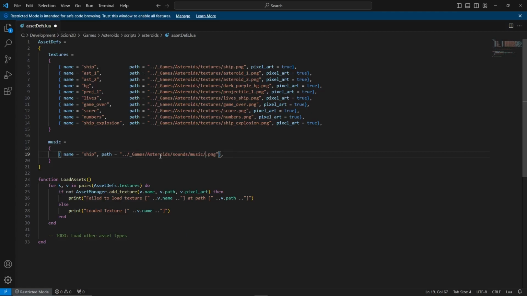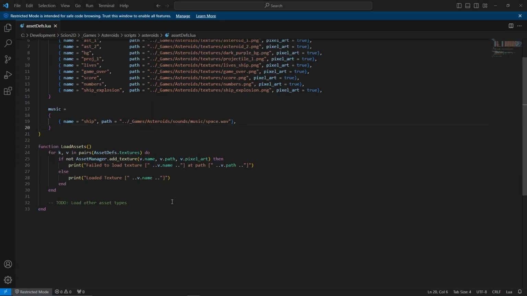And the first one we're going to put in is space.wave. Cool. So now that we have that, now we need to load the music asset in. So it's basically the same thing. Now we want to go through the music table that we just created.